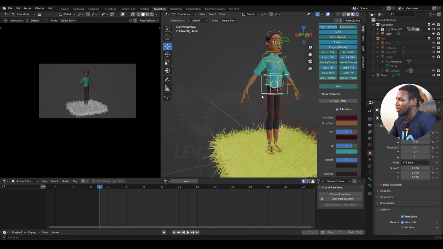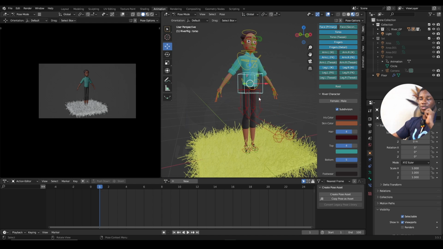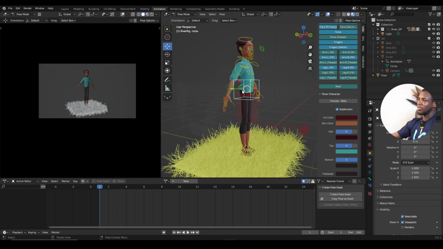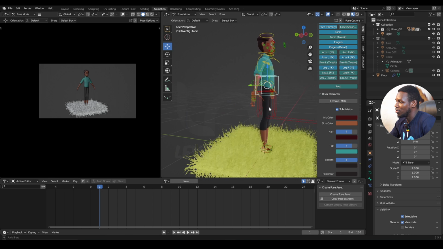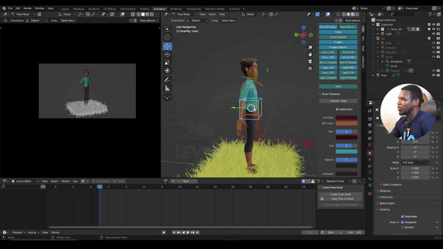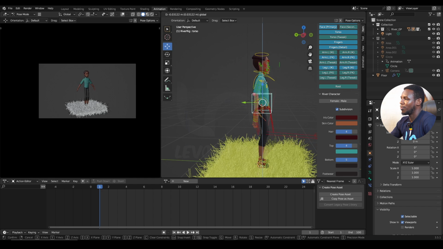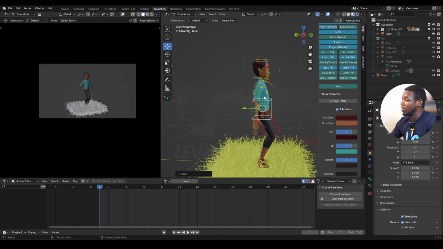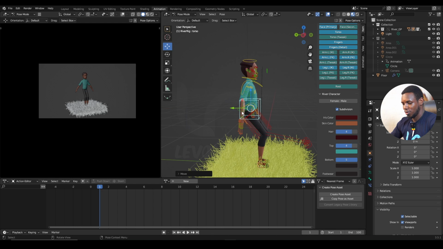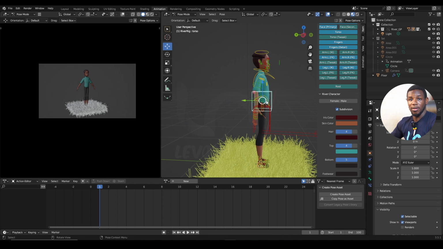Now, to do a run cycle in Blender, there are a few things I want you to take note of that are very, very important and key to the success of your run cycle. The first one I want to talk about is the center of gravity of the character, that is the torso in this case. Anytime you're doing a walk cycle or a run cycle, make sure the only movement you have for your torso is this up and down movement. Don't move your torso forward or backwards, right? Make sure it's up and down.